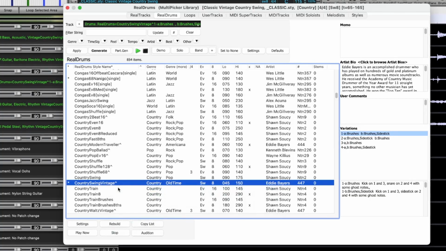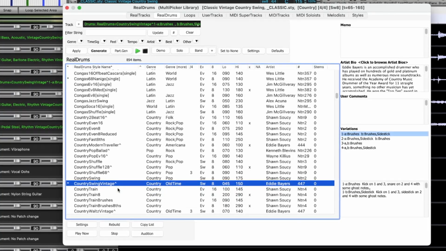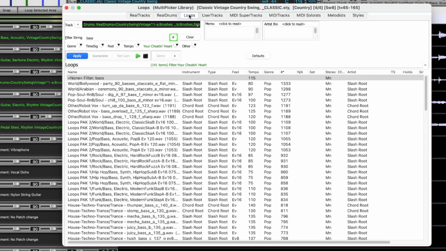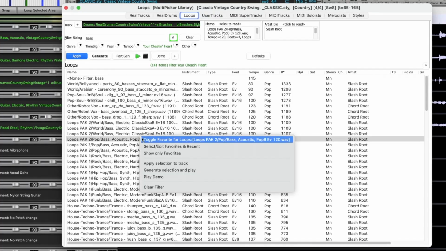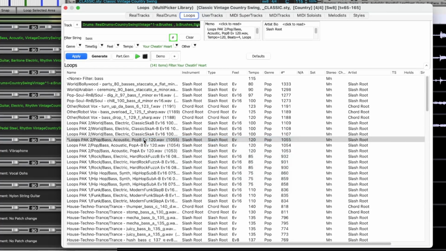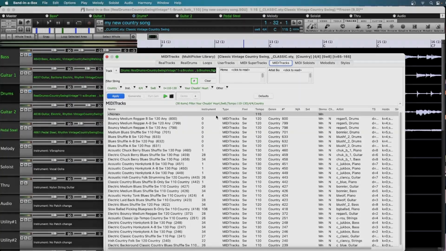You can now set favorites for any track type. You previously could set favorites for real tracks and real drums, but now you can set favorites for all tracks, for example, loops. I'm now going to take a look at the Midi tracks. There are now over 800 Midi tracks you can use in the same way you use real tracks, real drums, Midi super tracks. These are individual tracks from our huge collection of Midi styles, with this feature enabling us to use those individual tracks from those styles in whatever song you're working on.